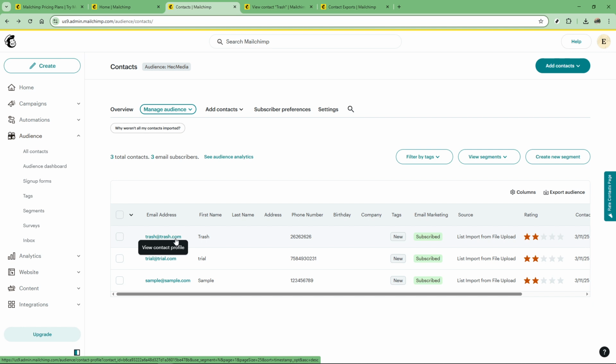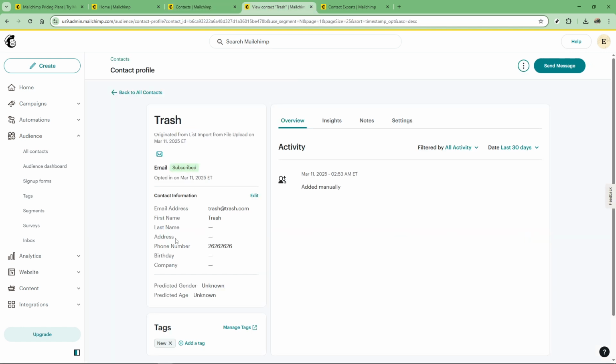Once you've selected the appropriate audience, locate the contact whose information you'd like to export. You can do this by clicking on the contact's email address, which will then open the contact profile. Inside the profile, you should see 3 vertical dots, typically representing a More Options menu. Click on these dots and you'll find the export option available. Selecting this option will initiate the export process.